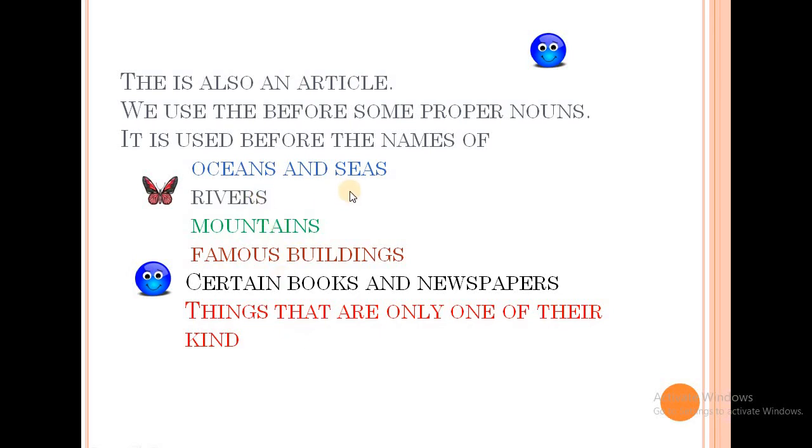Oceans and seas. That means we can write the Pacific Ocean, the Indian Ocean. So before these oceans' names we will write article the. The Atlantic Ocean, the Indian Ocean or the Pacific Ocean. Now the next one is rivers. So the Ganga, the Narmada, the Yamuna. Then mountains. So the Himalayas or the Satpuras, the Nilgiris, any mountain range. So before that mountain range's name, we will write the article.